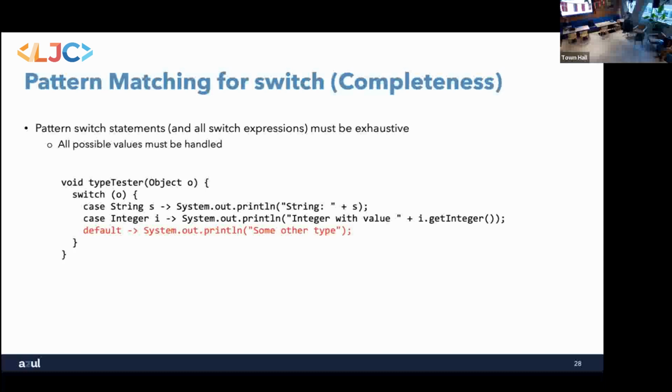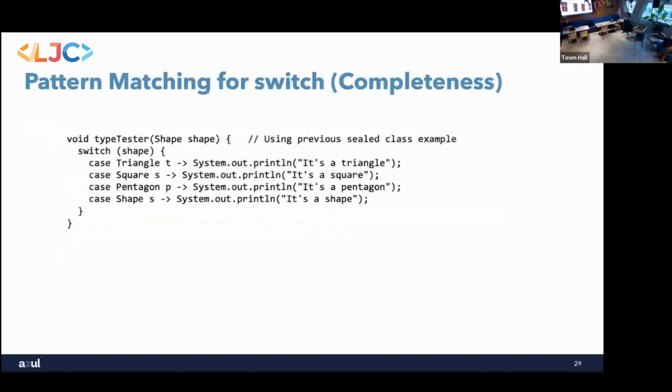Doesn't mean you have to have a default in every switch expression where you're dealing with types, because remember, we can have sealed classes. If we take the shape that I described earlier, where we have a shape, triangle, square, and pentagon, that is a sealed class, a type hierarchy that only has 4 possibilities in it. We can create a switch statement which says, okay, switch on shape, case triangle, case square, case pentagon, case shape. Every possible thing that we can pass as a shape has an explicit case. We don't need a default in that particular situation. So it is complete in terms of what it's dealing with.